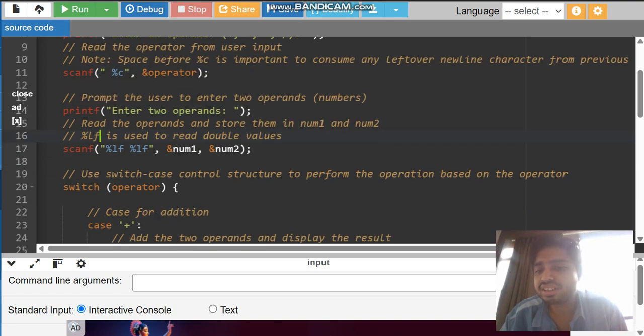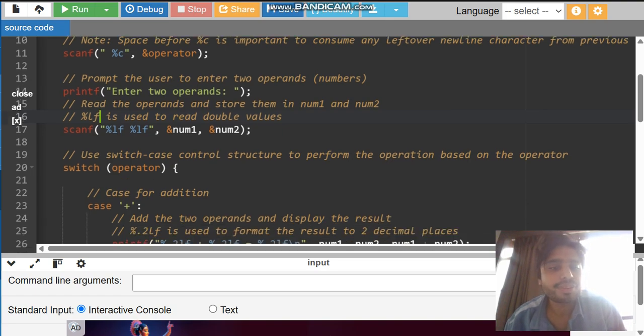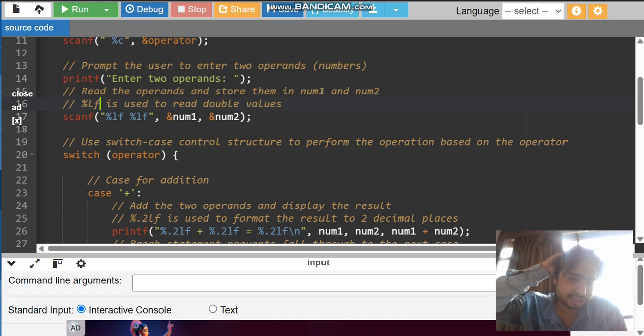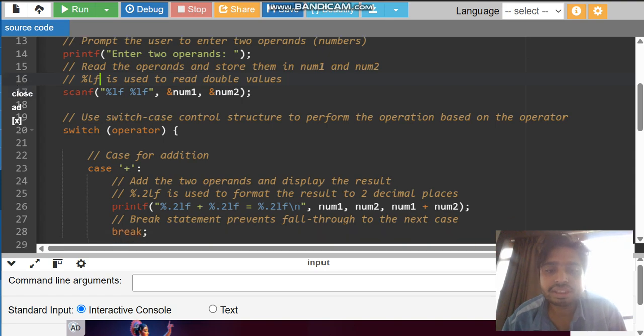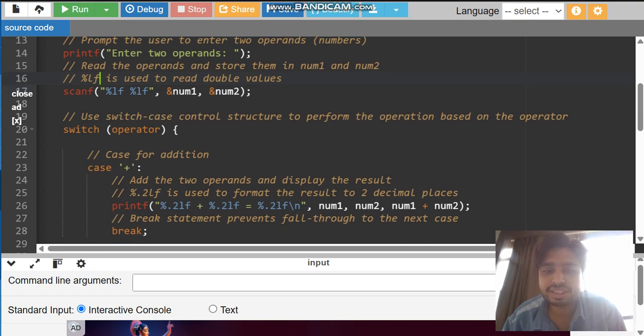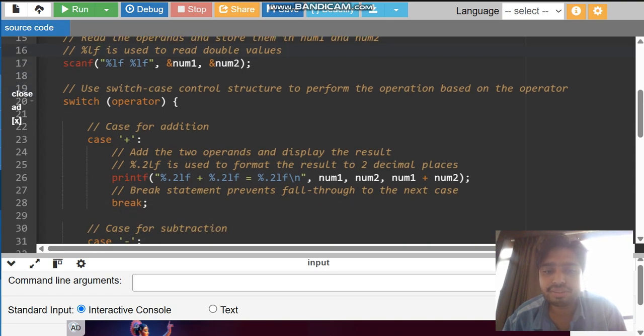We use a switch case control structure to perform the operation based on the particular operator. So on the basis of the operator, we will decide what the particular case is. If it's the case for the addition operator, then we add two operands and display the result. You can see we use break to prevent fall through to the next case. %.2lf is used to format the result to two decimal places.